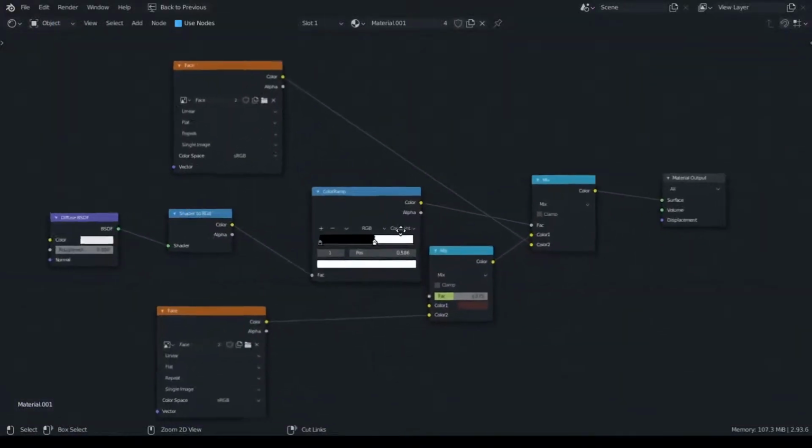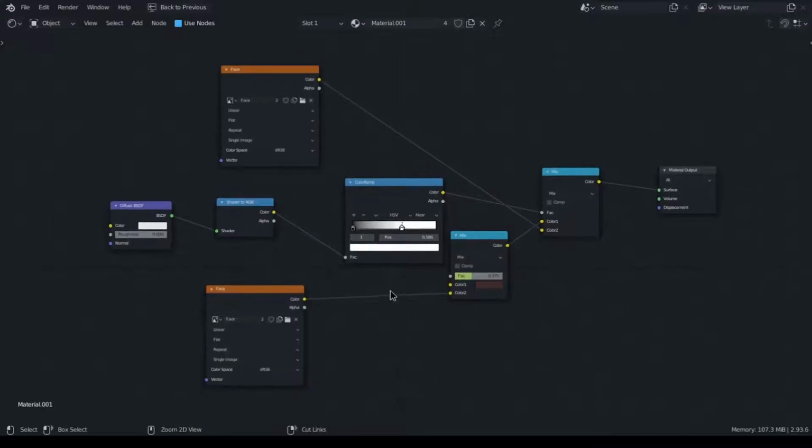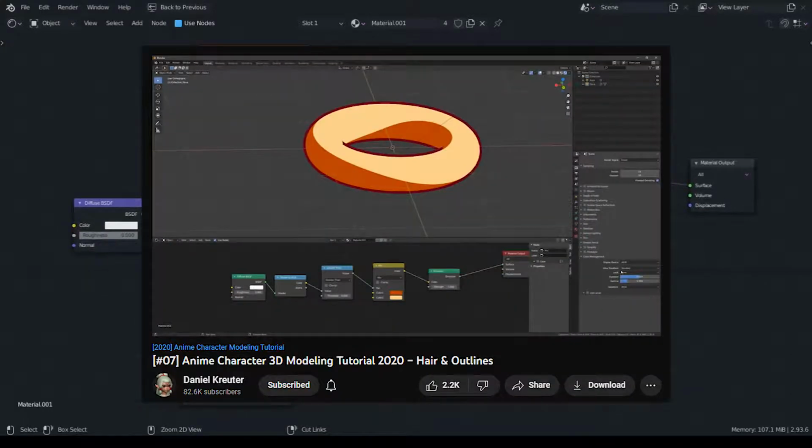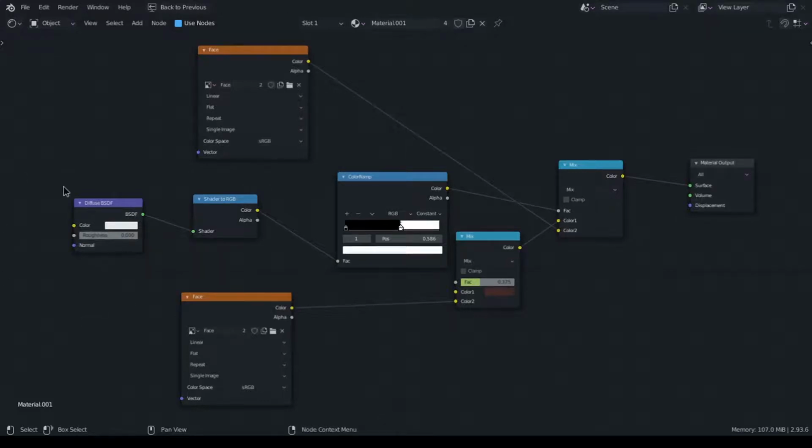This is a slightly modified version of the shader setup I learned in one of Daniel Kruder's videos, and I'll link to it in the description if you're interested. I think I'll also make a video about it myself sometime in the future.